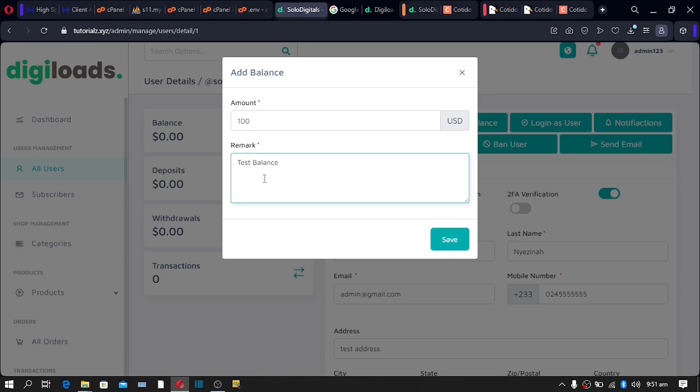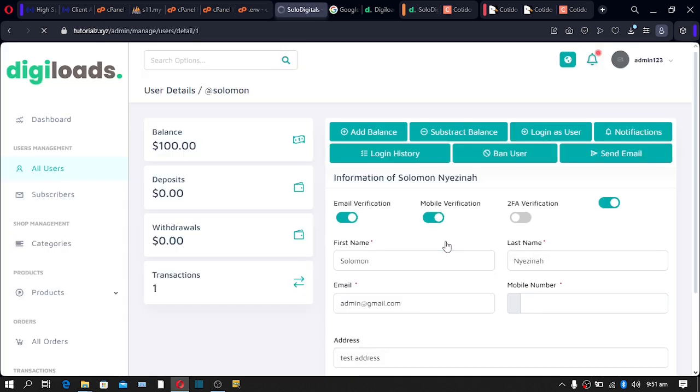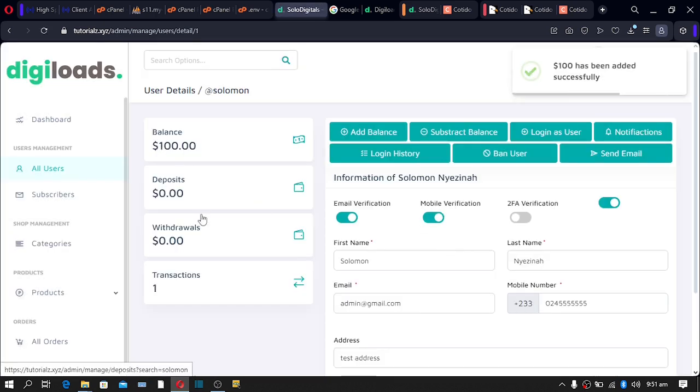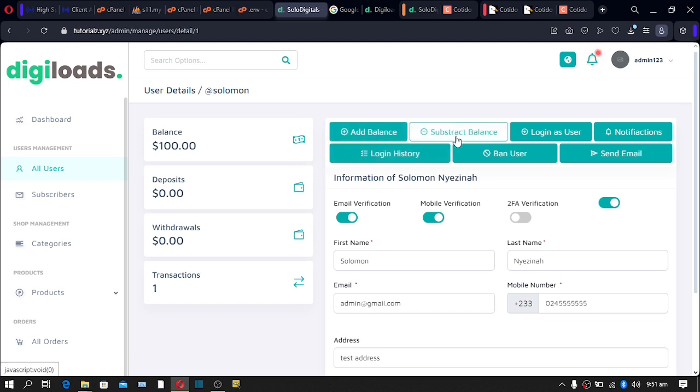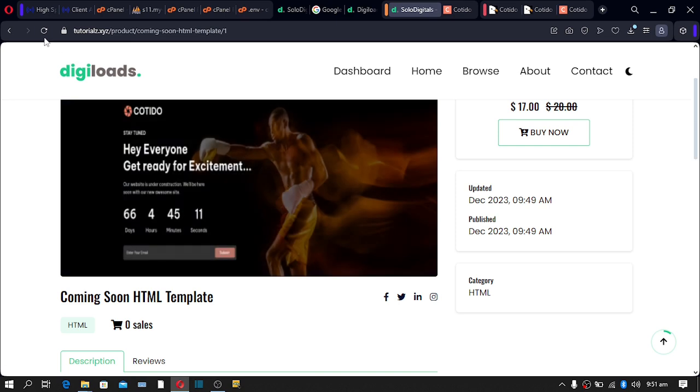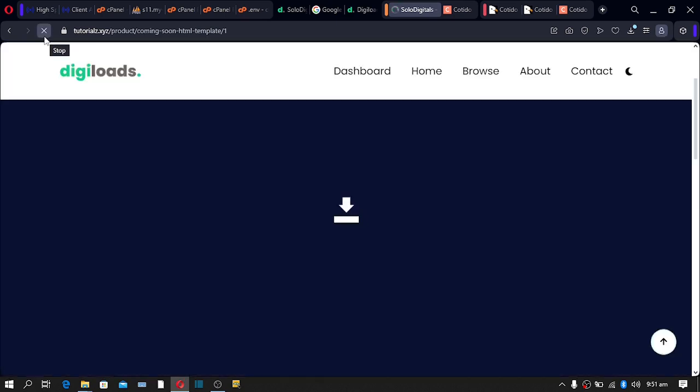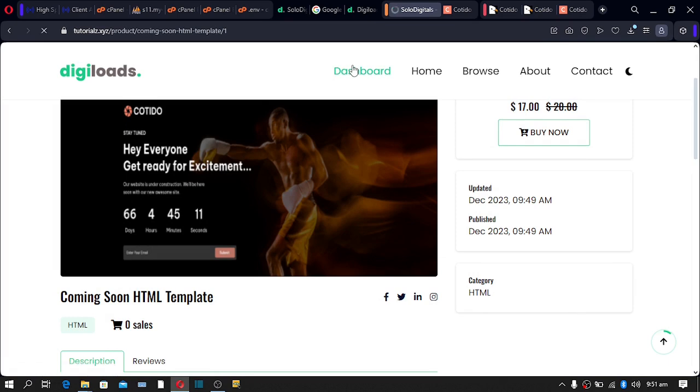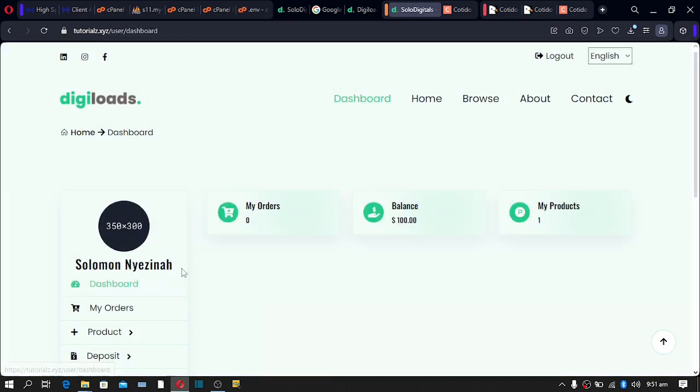This is for tutorial purposes. I'm only showing you what you need to know. Save changes. Now they have a positive balance here, and see there's a transaction, one transaction. Okay, good. Now you can ban, you can also subtract balance, log in as this user, and then do a lot of things. Let's go to the user's dashboard. So I'll simply reload this page, go to dashboard, and now they have balance in their account.